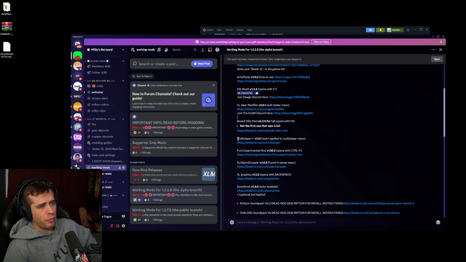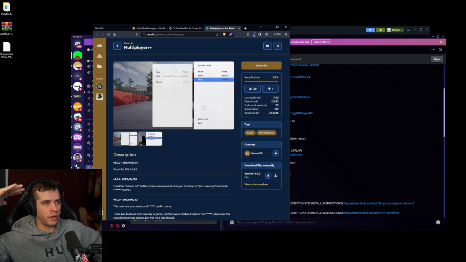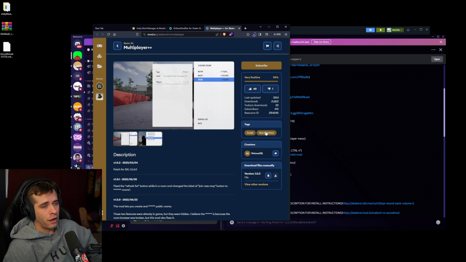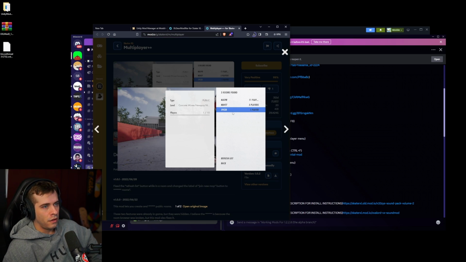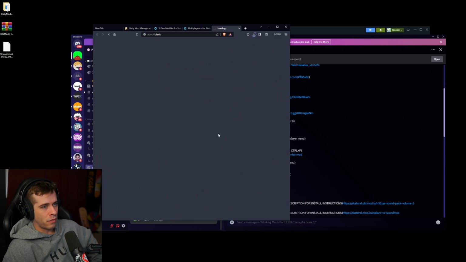So multiplayer plus mod, this is good to have, because this will show you a lot to do with multiplayer. Like in the game, there's no menu system to show you who's in a lobby. This is actually pretty cool to have. So let's grab this. It'll show us a list of players in multiplayer. It's like a good quality of life mod. So if you don't want it, you don't need it, but I personally like this mod a lot.